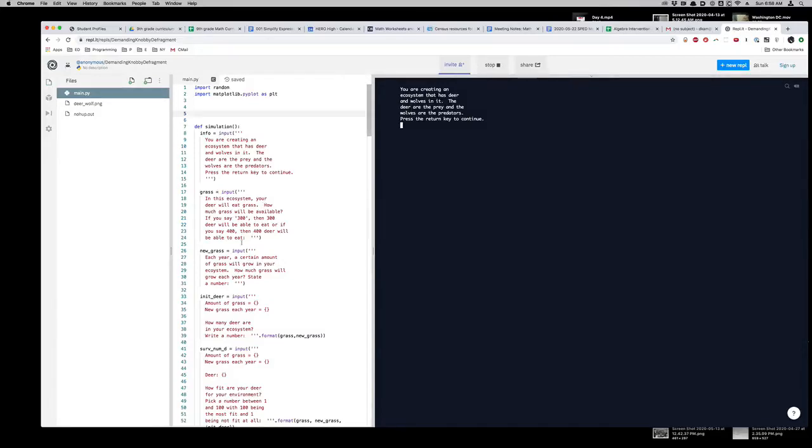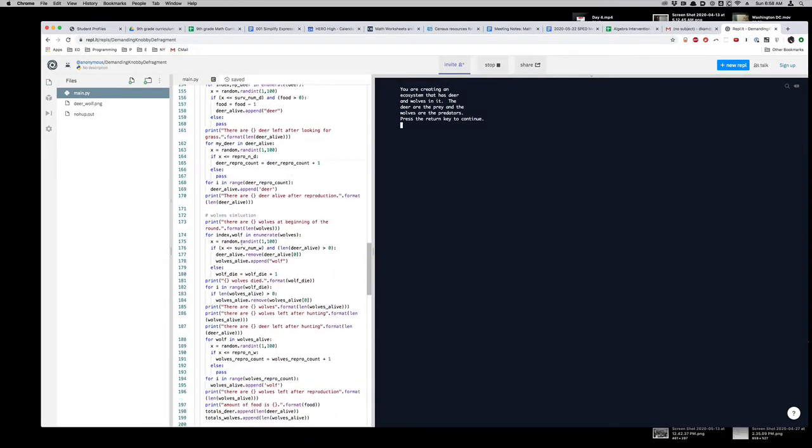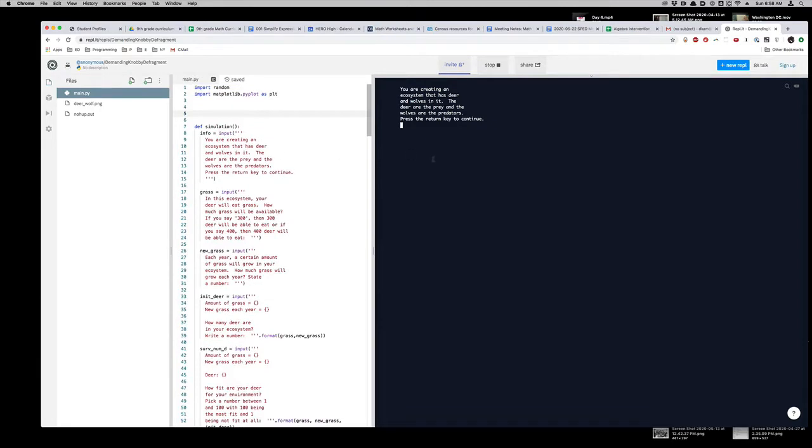Today, what we're going to do is look through this ecosystem. I created some code here, and we're going to try to actually play a simulation of an ecosystem. Up here, if you click the run button, you can see our little simulation.